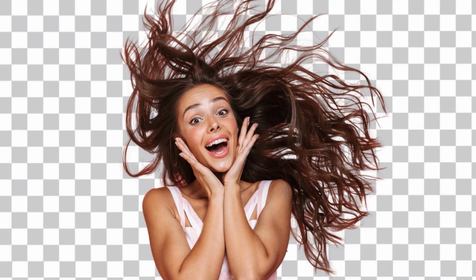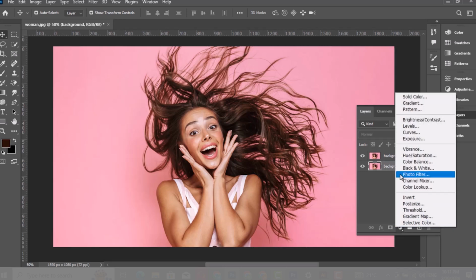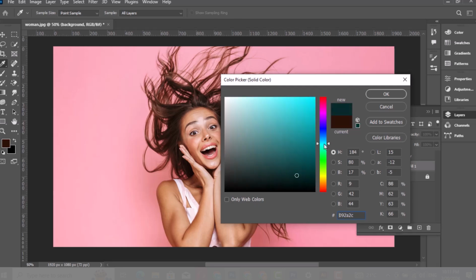Let me show you how to cut out hair in Adobe Photoshop. Duplicate the image layer by pressing Ctrl+J. Choose the background layer and let's add a solid color over it. Let's choose a light blue color.